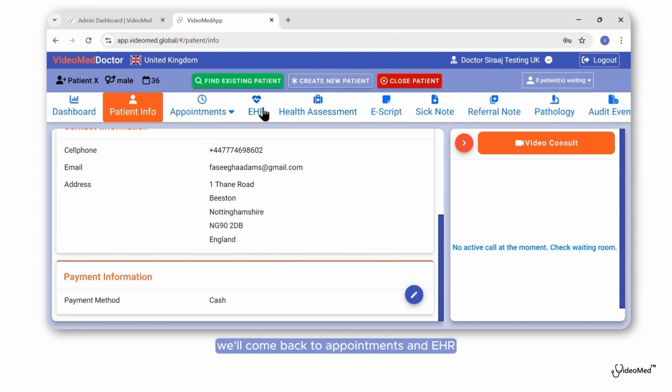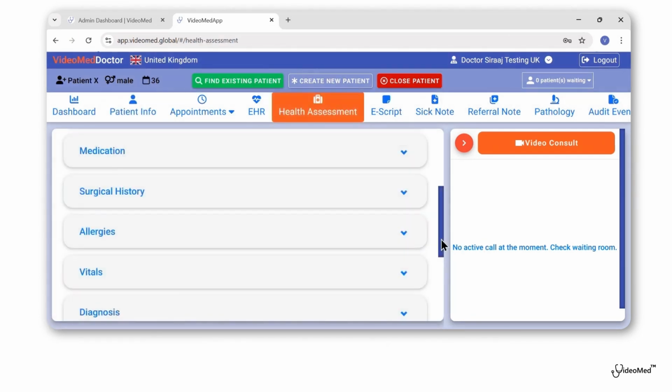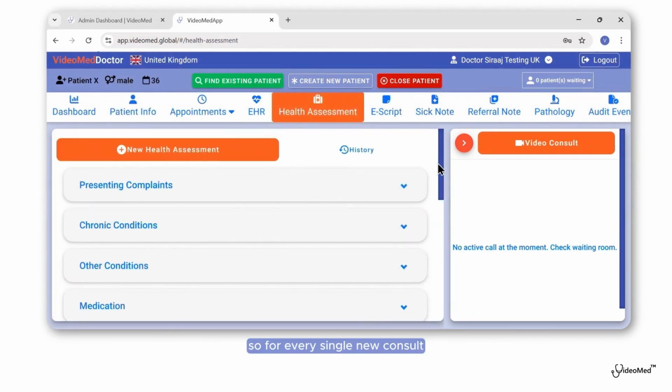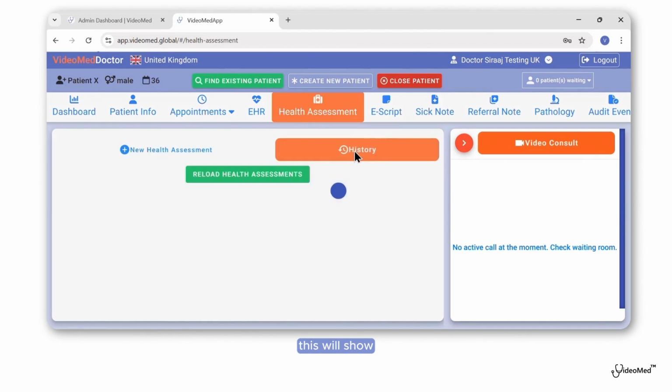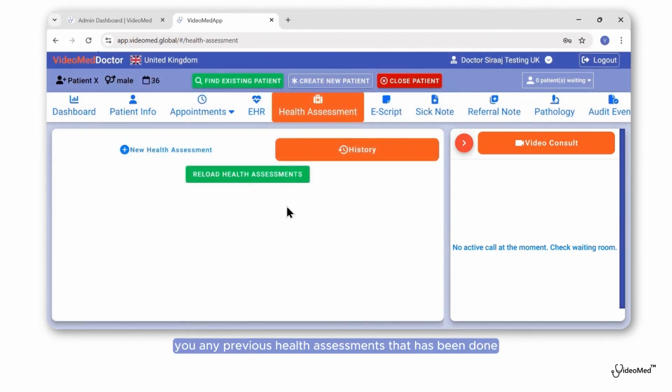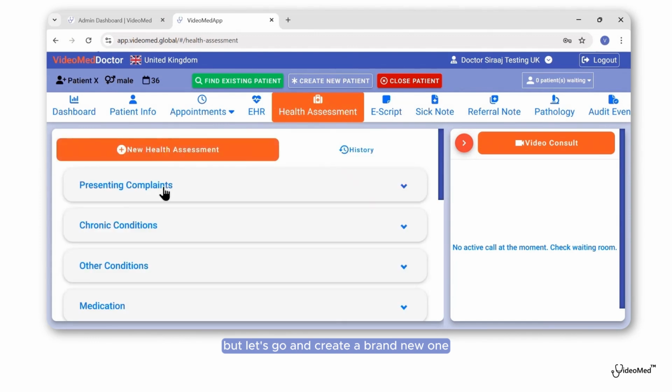Okay, so for now, let's go straight to the health assessment. We'll come back to appointments in HR, but usually right after a patient's information is added, we move straight on to the health assessment. For every single new consult, it is obviously a new health assessment. If you look right next to new health assessment, you'll see history. This will show you any previous health assessments that have been done for that patient. But let's go and create a brand new one.